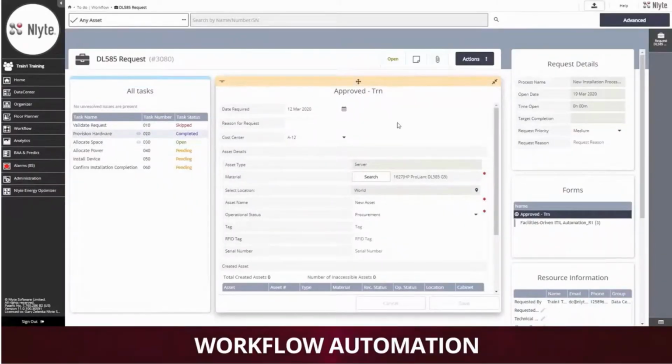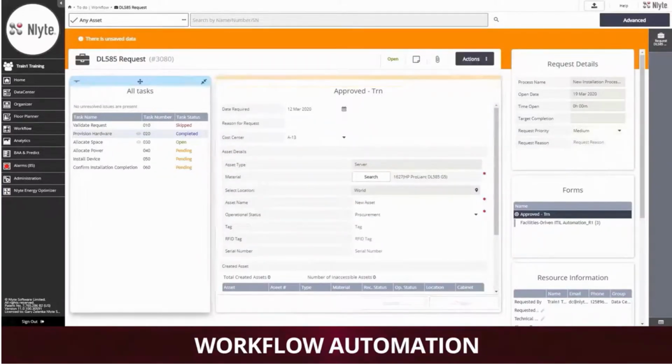Nlyte's Workflow Manager delivers a complete drag-and-drop process designer. This allows an organization to rapidly create a process for a new set of assets by simply copying, pasting, and editing an existing template without any coding knowledge.